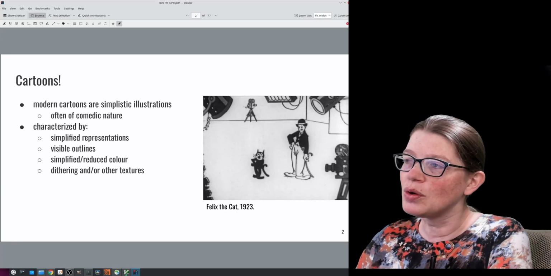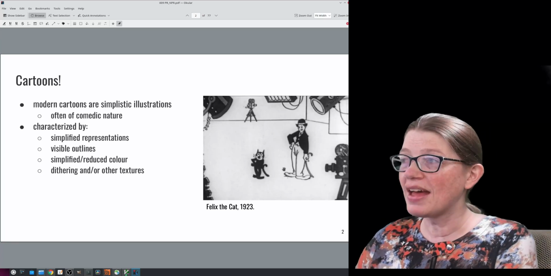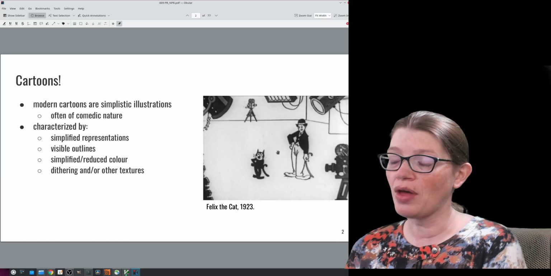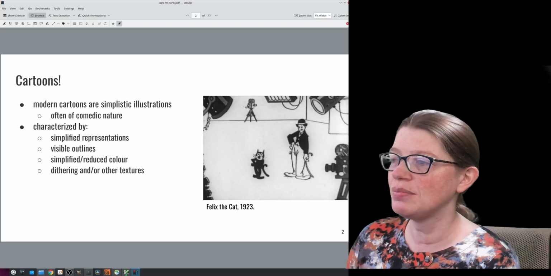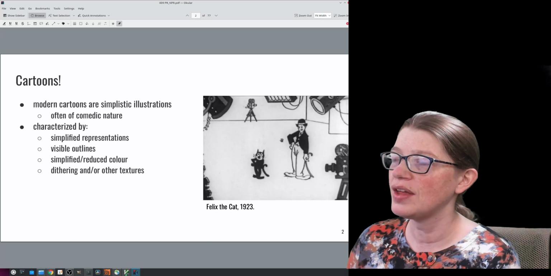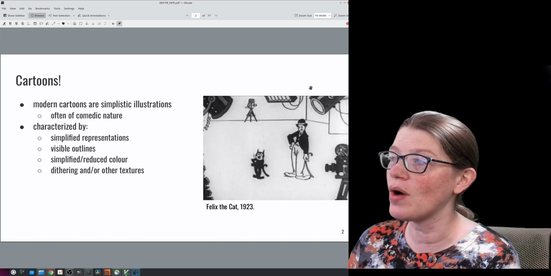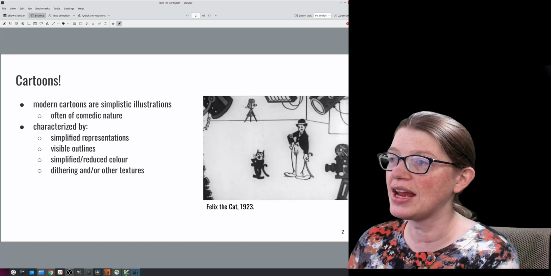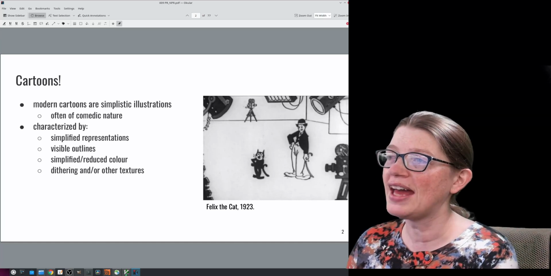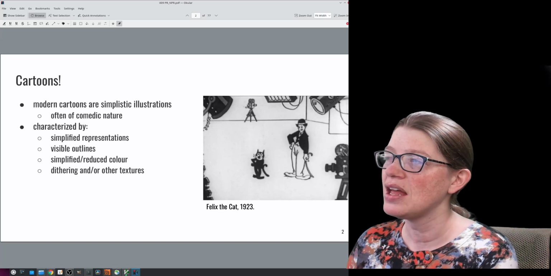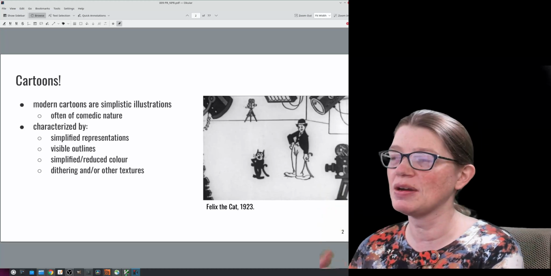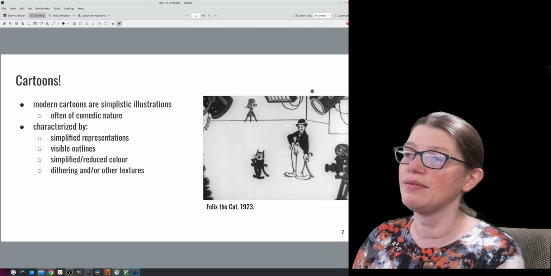So this is a black and white sketch from Felix the Cat back in 1923. And so you can obviously see here this has no color at all. We see very simplified forms and very bold use of tones. So there's only black, white, and a couple shades of gray here. There's no sense of 3D. Now they've added some highlights to these spotlights, but you're not seeing that smooth shading that you would expect to see on this object in real life.